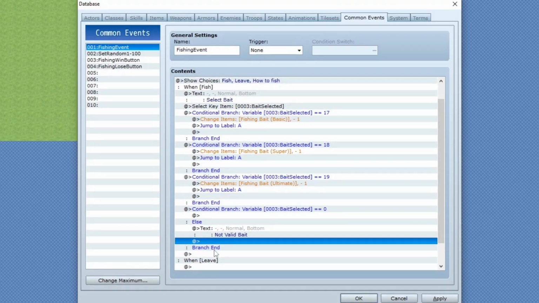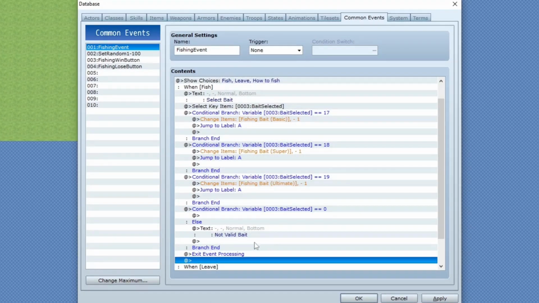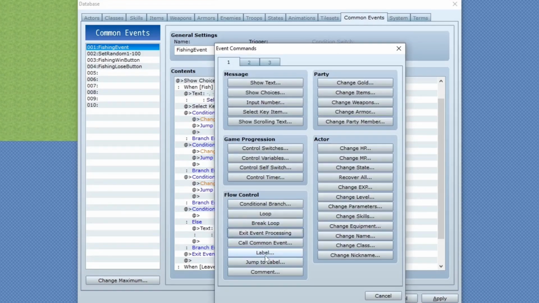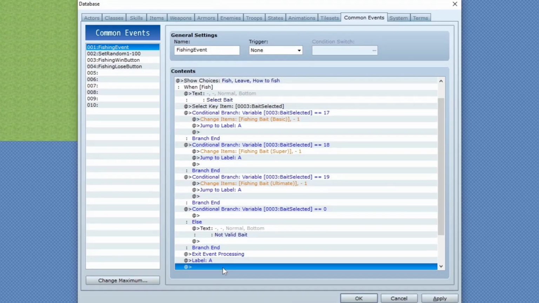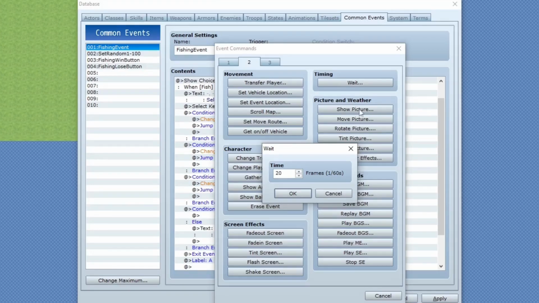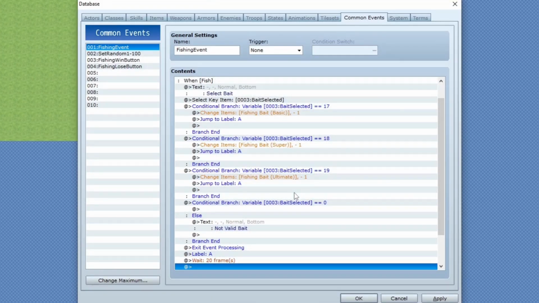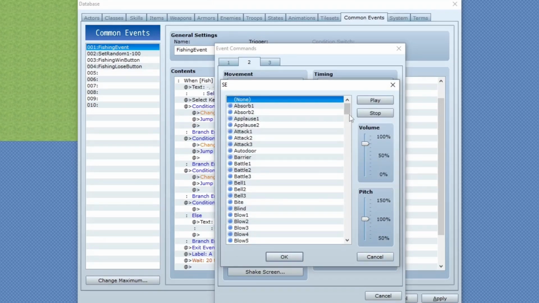After the branch end down here, we'll add an exit event processing. And after that, we will add a label, and the label will be A. Then we'll do a wait 20 frames. And under that, we'll add a sound effect and choose one that sounds like you're casting a line.